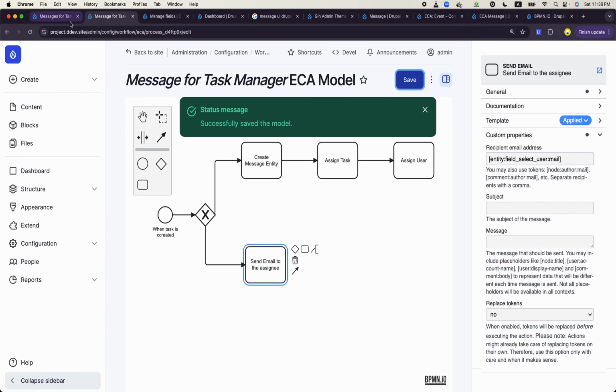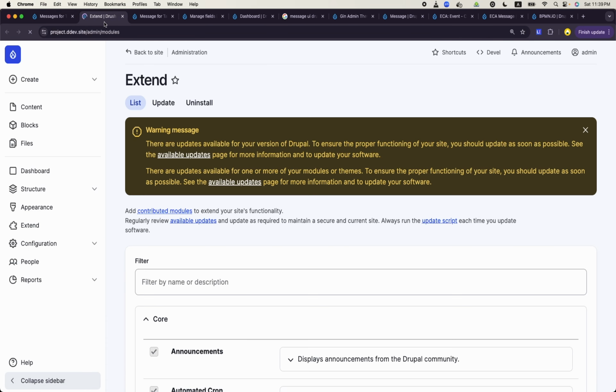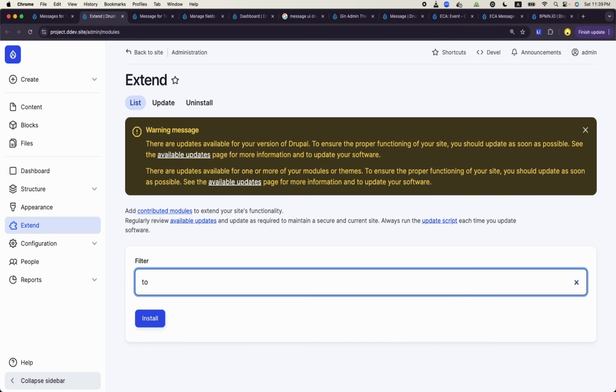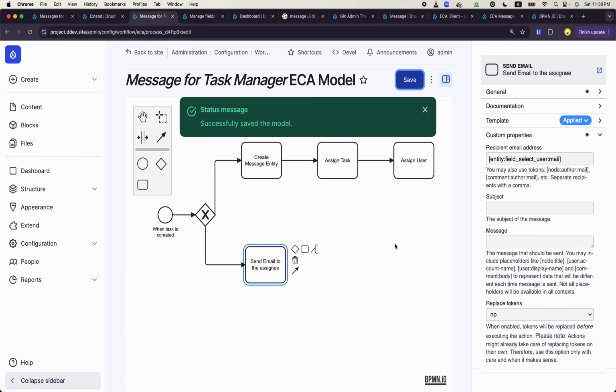If you go to extend, token, we do have token, then why is it not showing? Somewhere here. Okay, we'll try it with either email or mail. Okay, it is mail. So entity field underscore select user, and then it should be entity again, I think, and then mail.